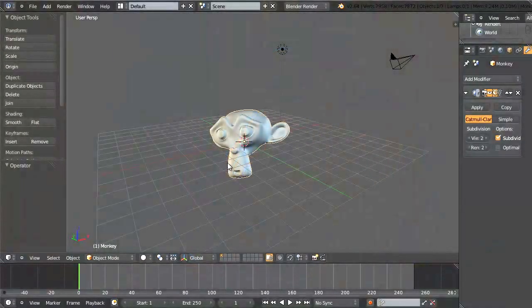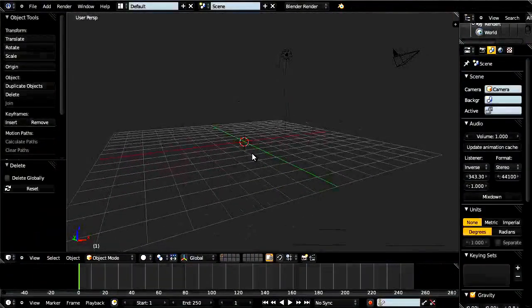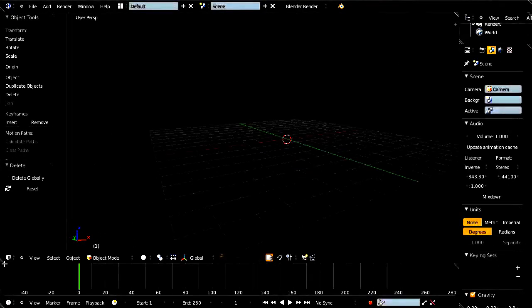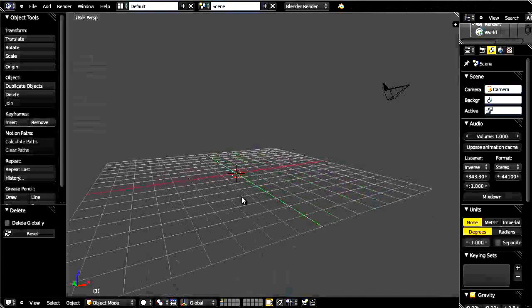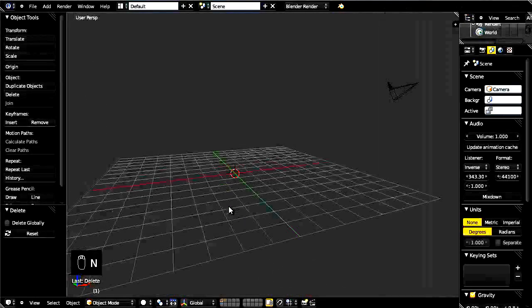Alright, so we're going to start with a brand new Blender scene. Go ahead and delete whatever default object you have. I'm going to delete this lamp as well for right now. And I'm going to remove this here. Okay. Before I get too far, let me turn on the screencast keys.